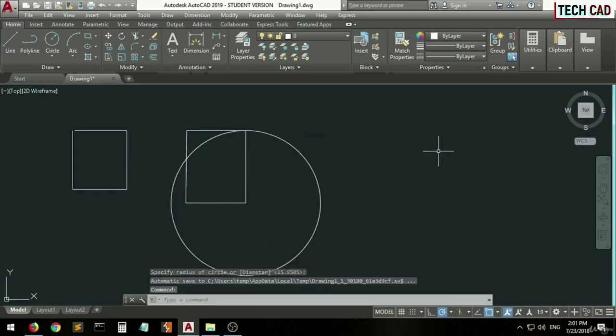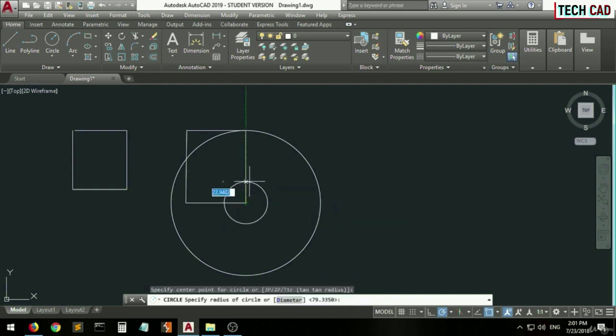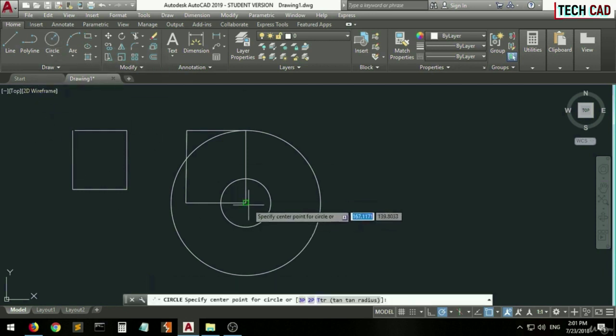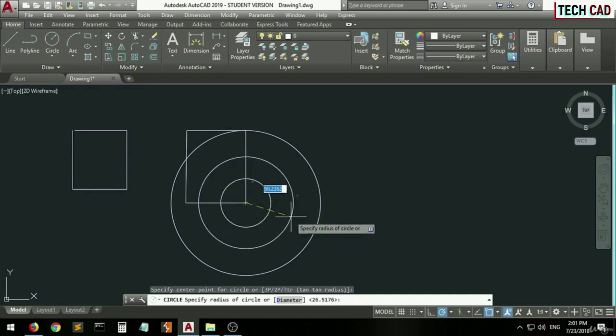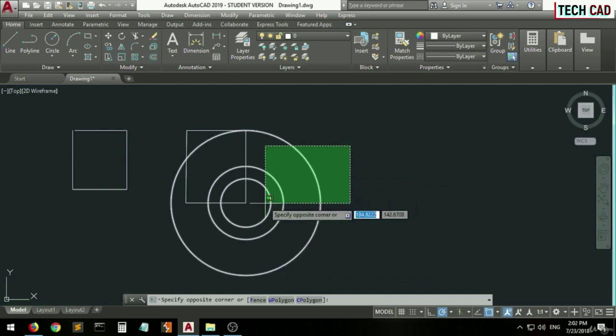If I want to click here, for example, or let's pick the circle again, you can pick here, anywhere. But if you want a specific radius, for example 40, just type 40, and as you can see, 40 has been typed in here. You don't have to activate anything, just type 40 and then press enter on the keyboard. You can see that a circle with a radius of 40 has been created. Okay, let's just delete those circles.